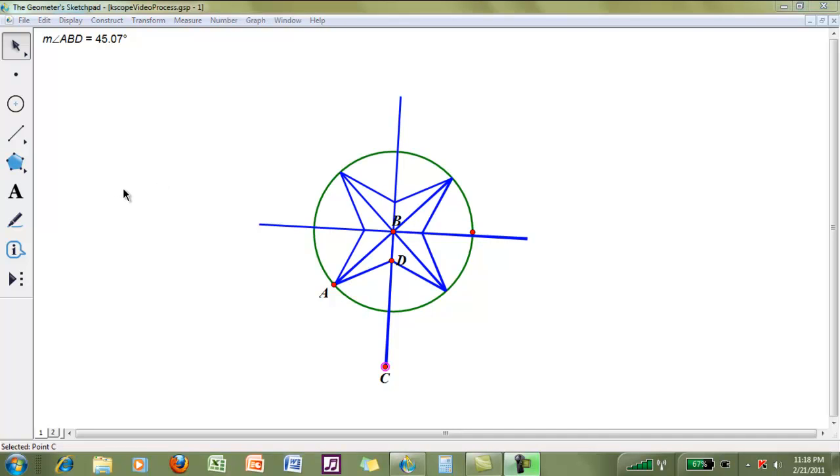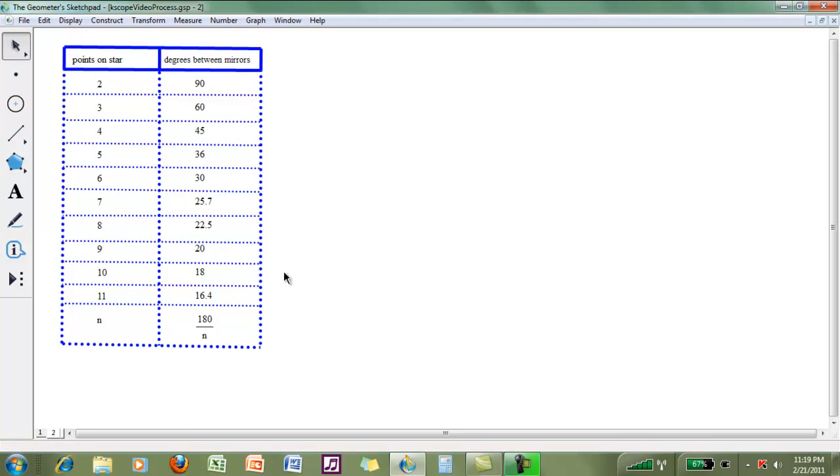Upon further investigation of angle ABD and its relation to the points in the star, we can create a table that looks like this. In the right column on top, we can see that when angle ABD is equal to 90 degrees, we have a 2-pointed star. When we have a 3-pointed star, angle ABD is equal to 60 degrees. So in finding a star with n number of points, the formula for finding the degree of angle ABD is 180 degrees divided by n.